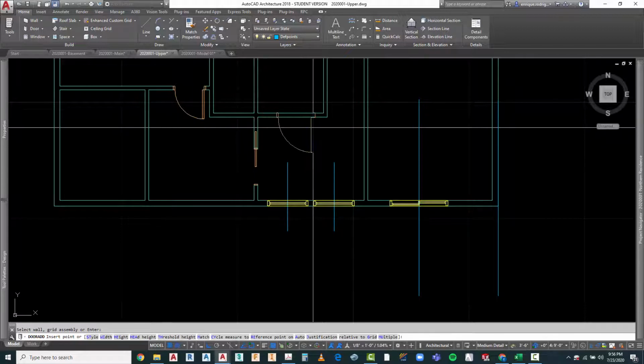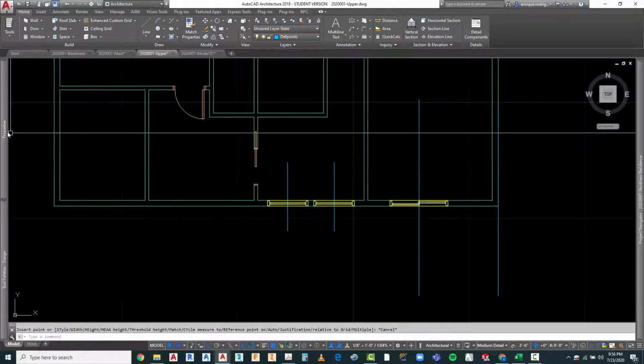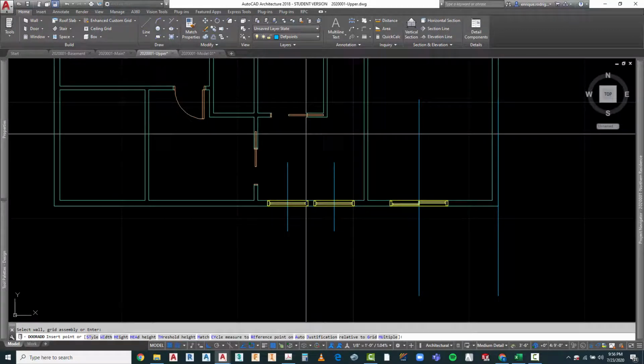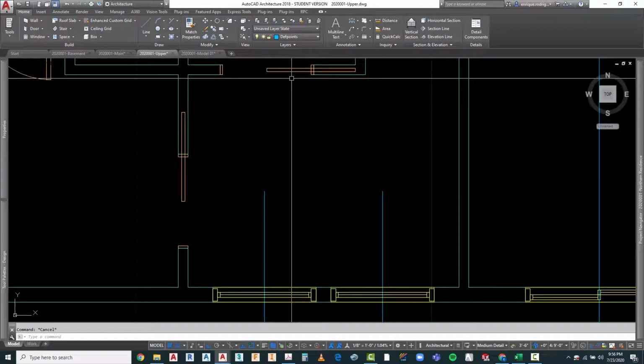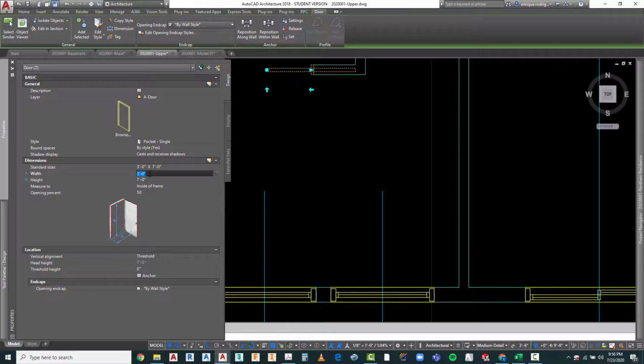Now notice the door add command again just defaults to the standard door here up in the panel. So I don't want to do that. What I want to do is go to here, select again pocket single, and put that right in here. And both sizes there are 2'6", so I want to make sure to highlight both of them. Change the properties there to 2'6" by 6'8".